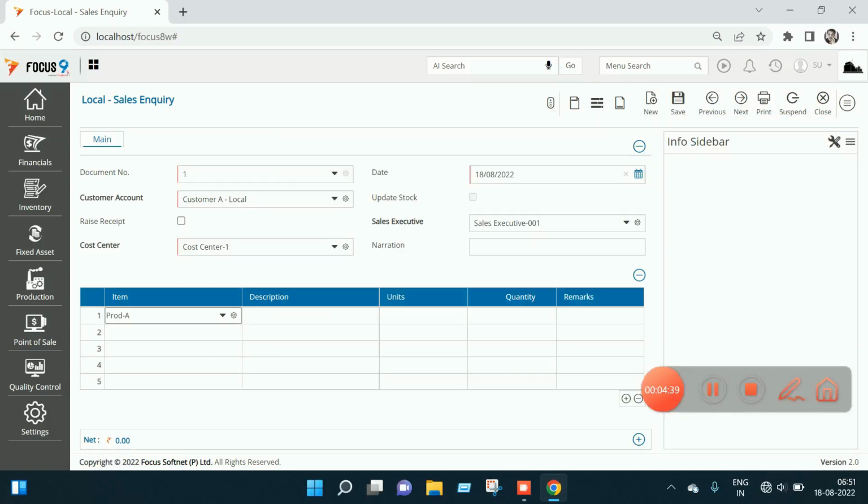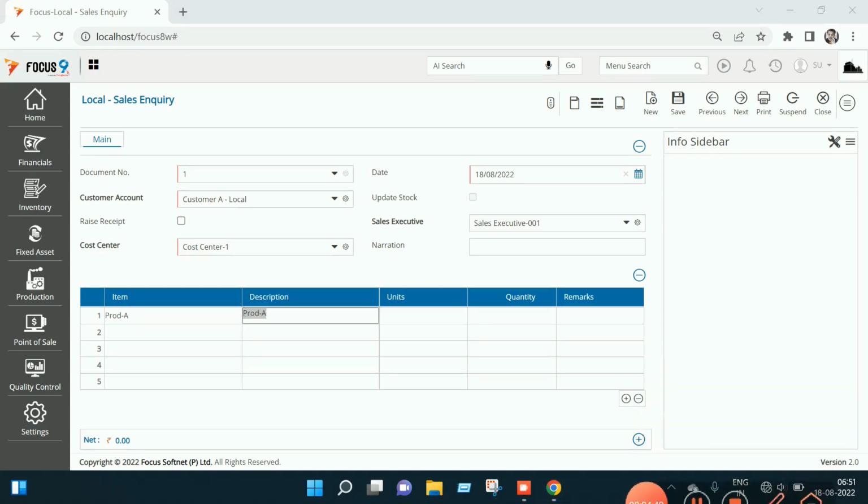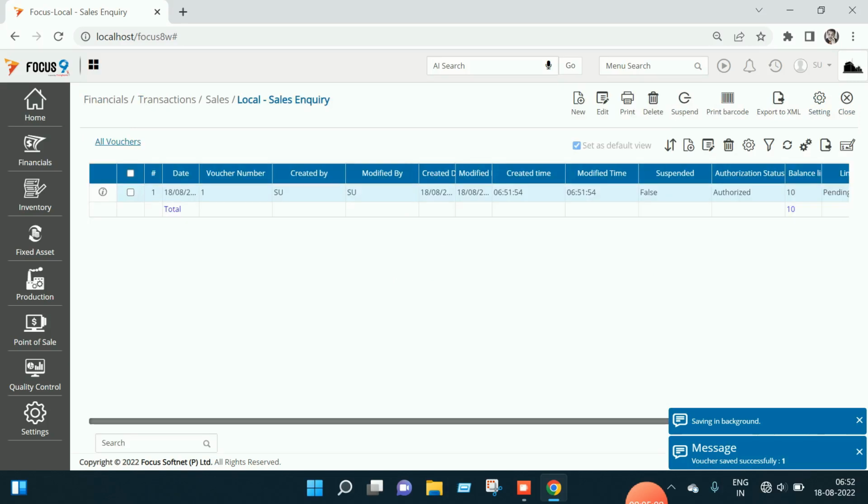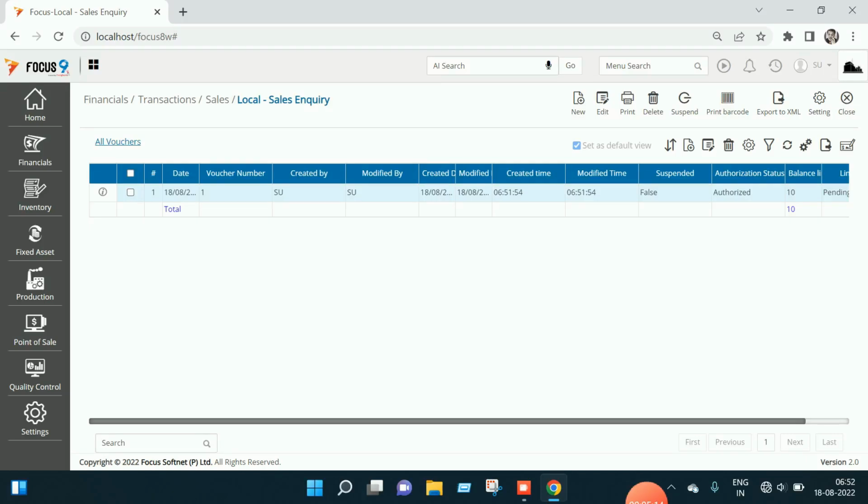Okay, so I go with the existing product. If at all any description I have to give, I can even give the description here. Okay, so I will mention what is the quantity being inquired by the customer. If at all any remarks, I can enter the remarks and I'll save. Once this inquiry is saved, this inquiry basically we maintain in the ERP for our records.